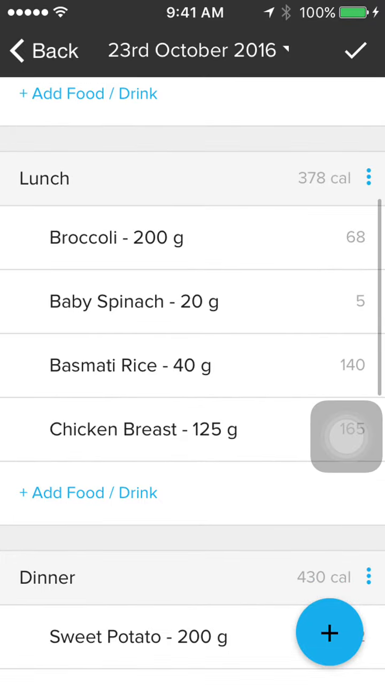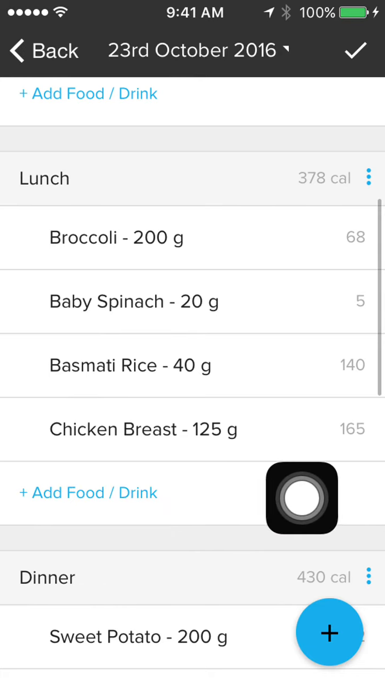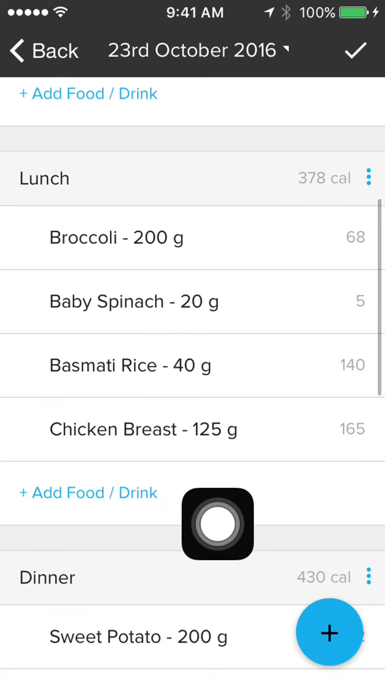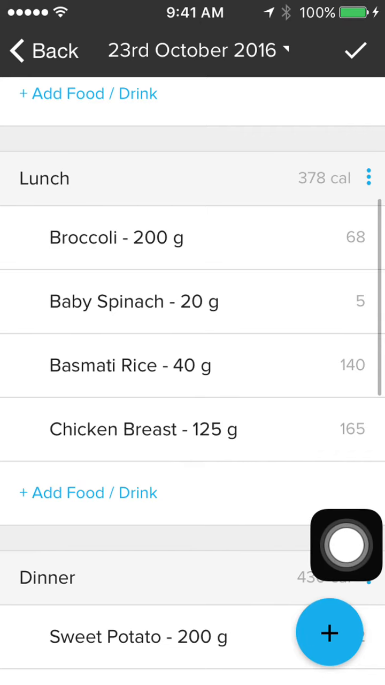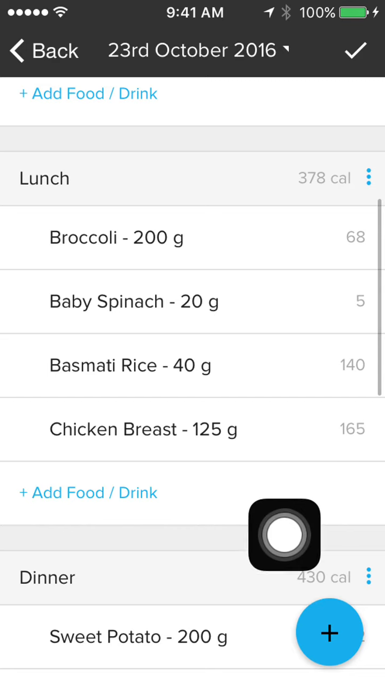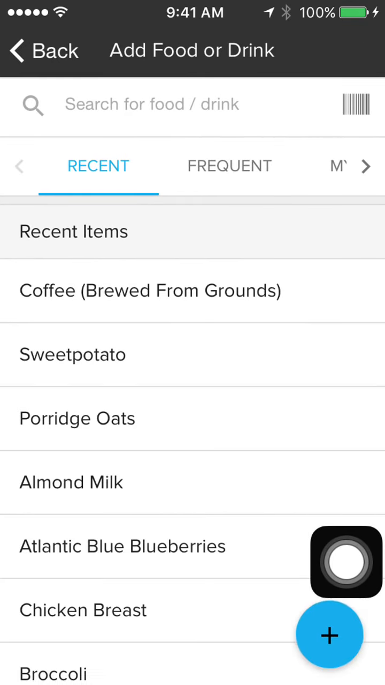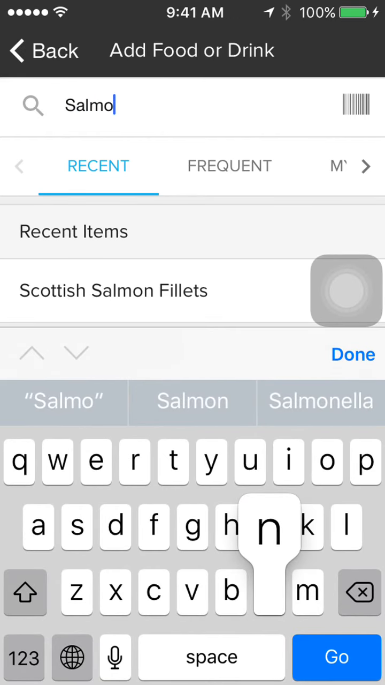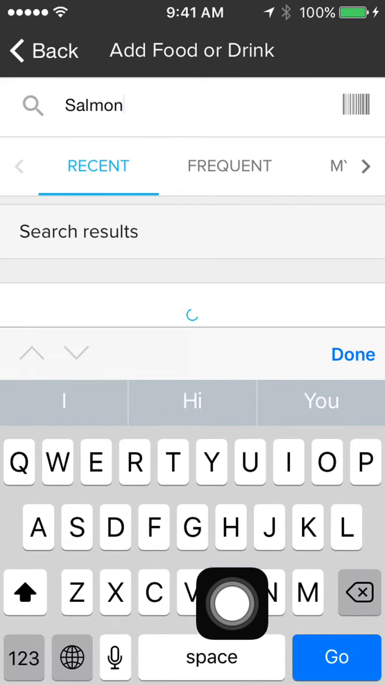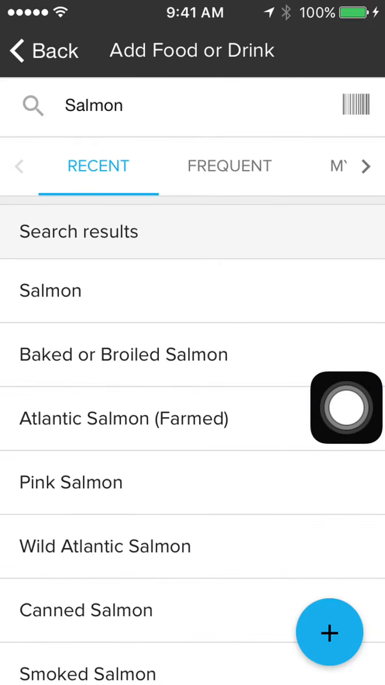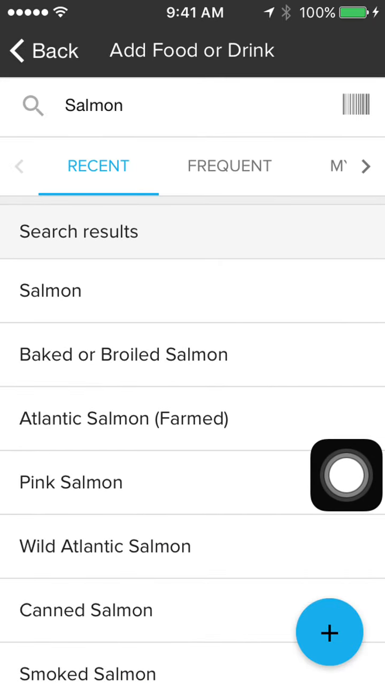So what if I wanted to substitute out a food? Say I'm assigned chicken breast, but I'd rather have salmon. I will leave the chicken breast in the meal plan. I'm going to click under that particular meal, add food or drink, and I'm going to click salmon. And then I'm going to hit go down here on the bottom to allow it to search, and then done to hide the keyboard. So I have baked or broiled salmon.